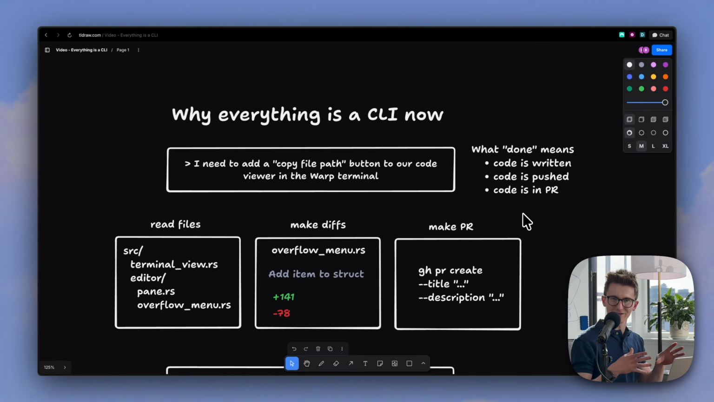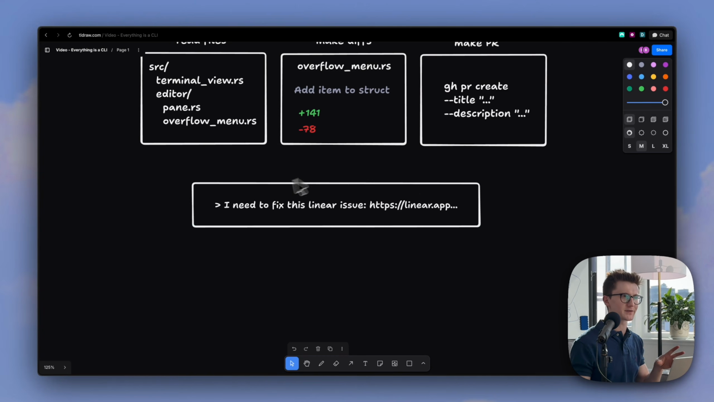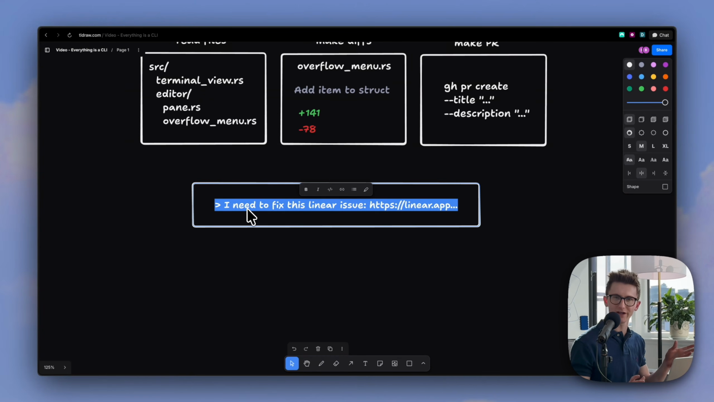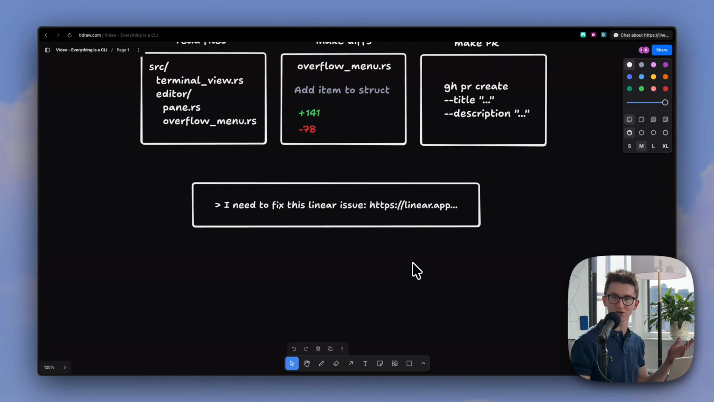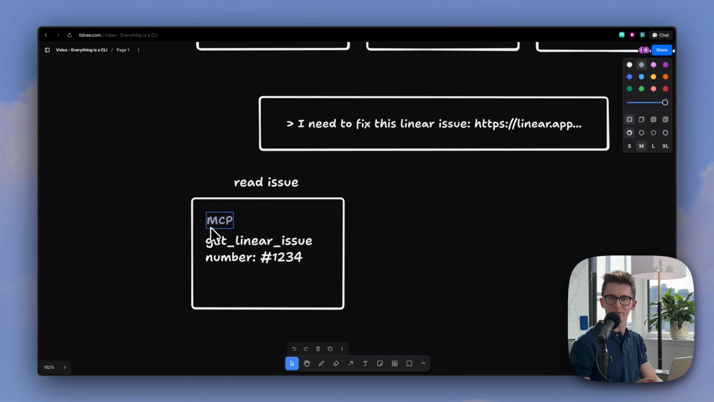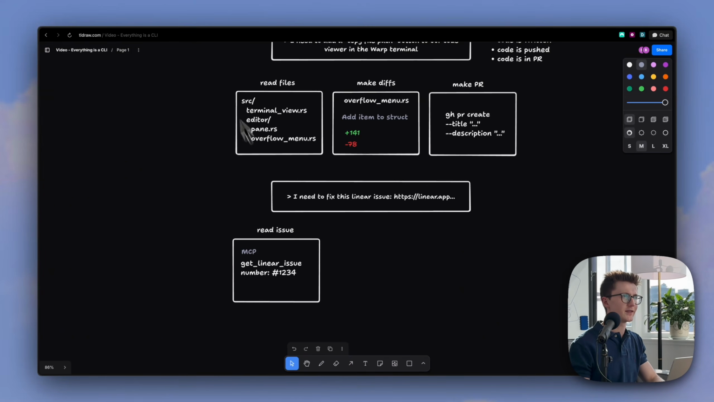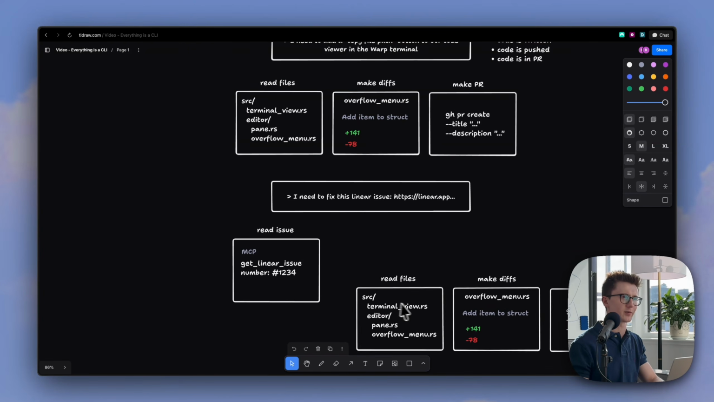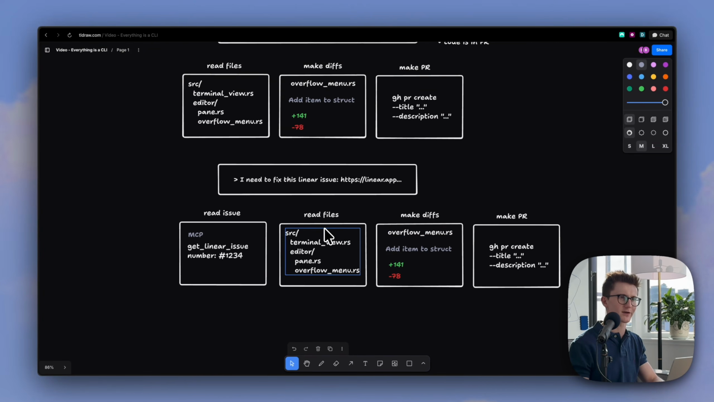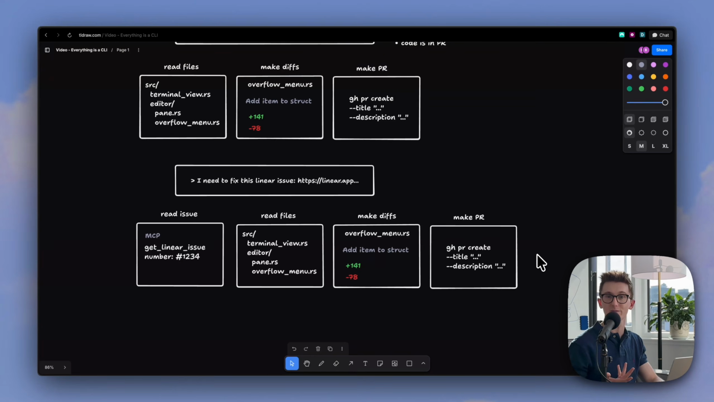Then when we realized tool calls as CLIs are really effective, we started getting more creative with the prompts. Like now we're saying, I want to fix this Linear issue, and maybe paste in a link. Well, now it not only needs access to your code base, it also needs access to your task board. So then you add a connector. In Linear's case, it's an MCP server. I'm using MCP and CLIs interchangeably for this, but either way, you get the point. It's able to go get that Linear issue, and then we can stack on all those developer workflows, continuing to read your file system, make the diffs, and then connect to GitHub to complete the loop.